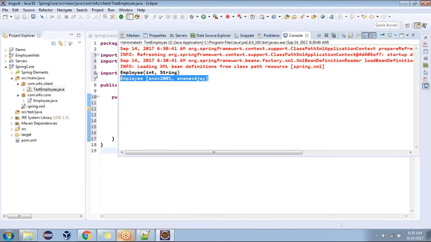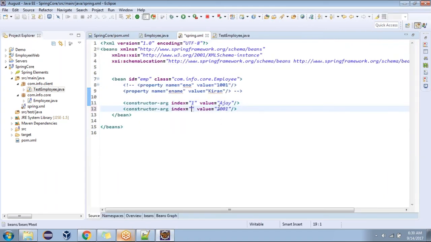Look at now, perfect. If you don't want all these confusions, just remove this and just write simply 2001 and Ajay. Enough. Any questions now? Okay, sir.